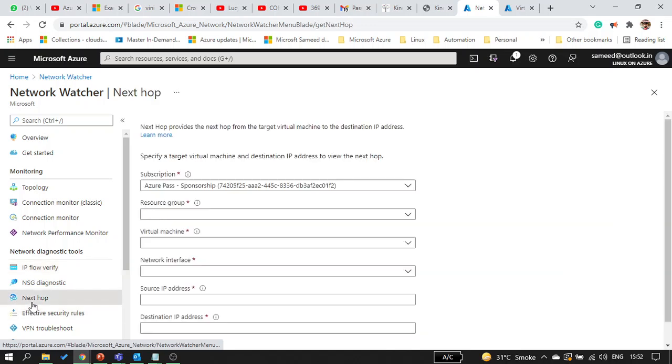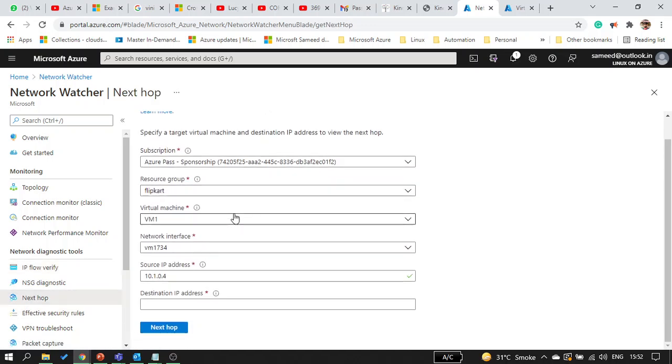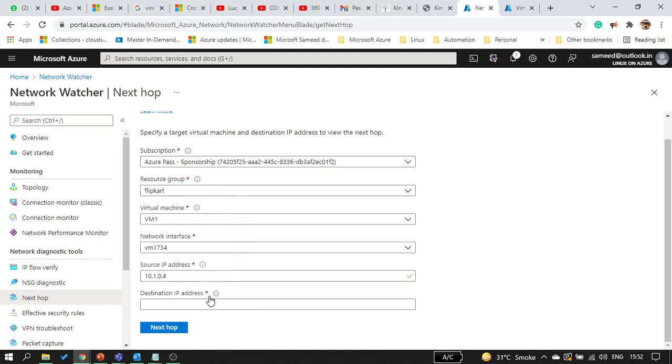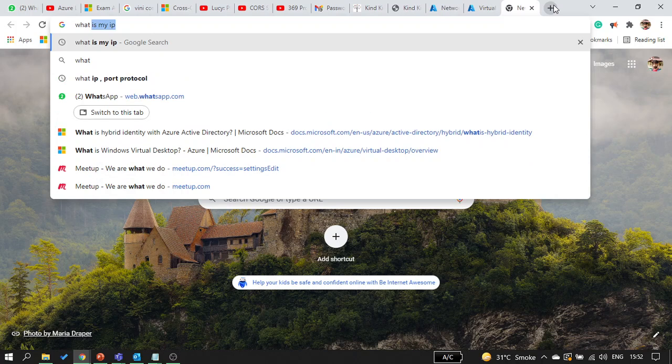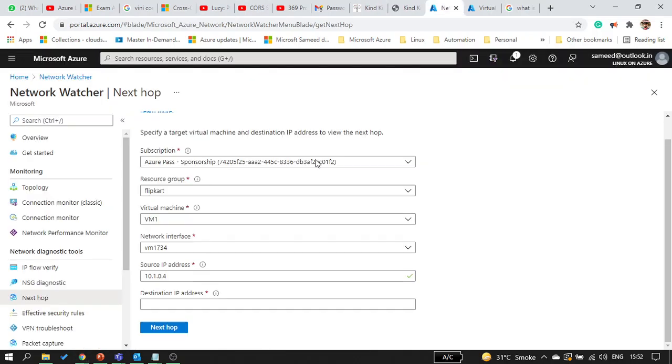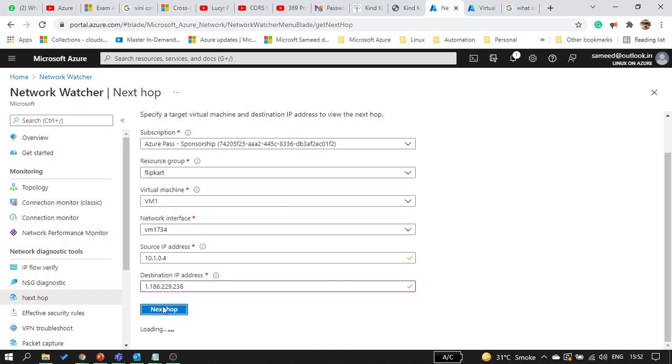And here we can find the next hop, if you want to see, from source to destination, what routers and hops are coming in between. So let's say I'll go for my IP address. It will load all the hops which will be interacting while having a connection.